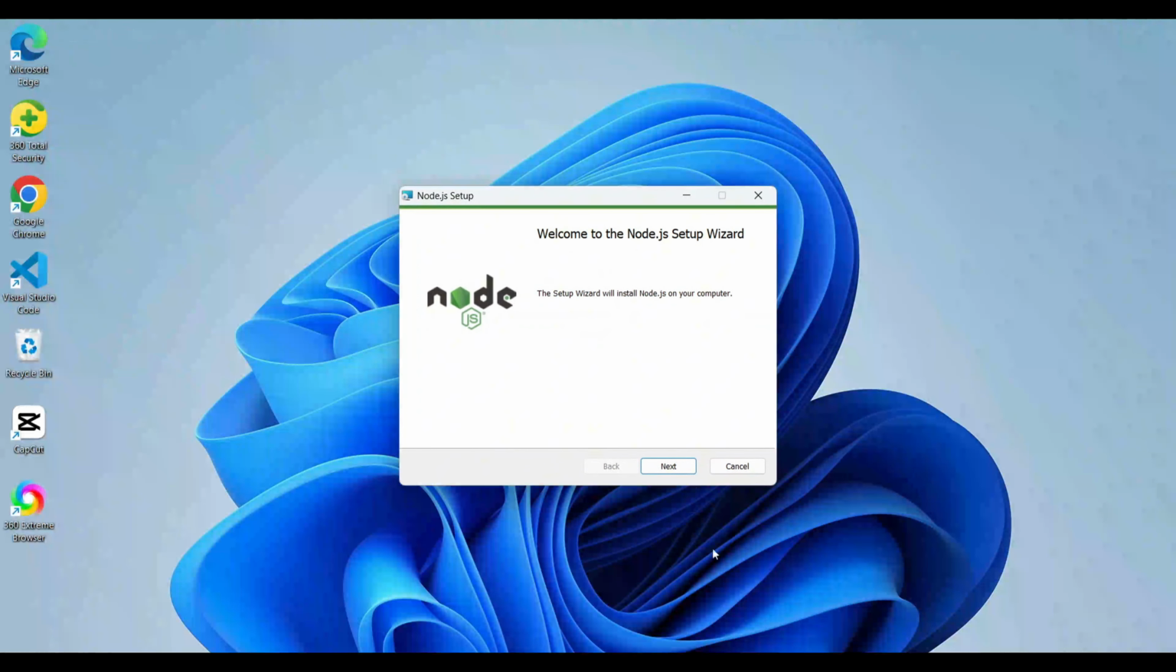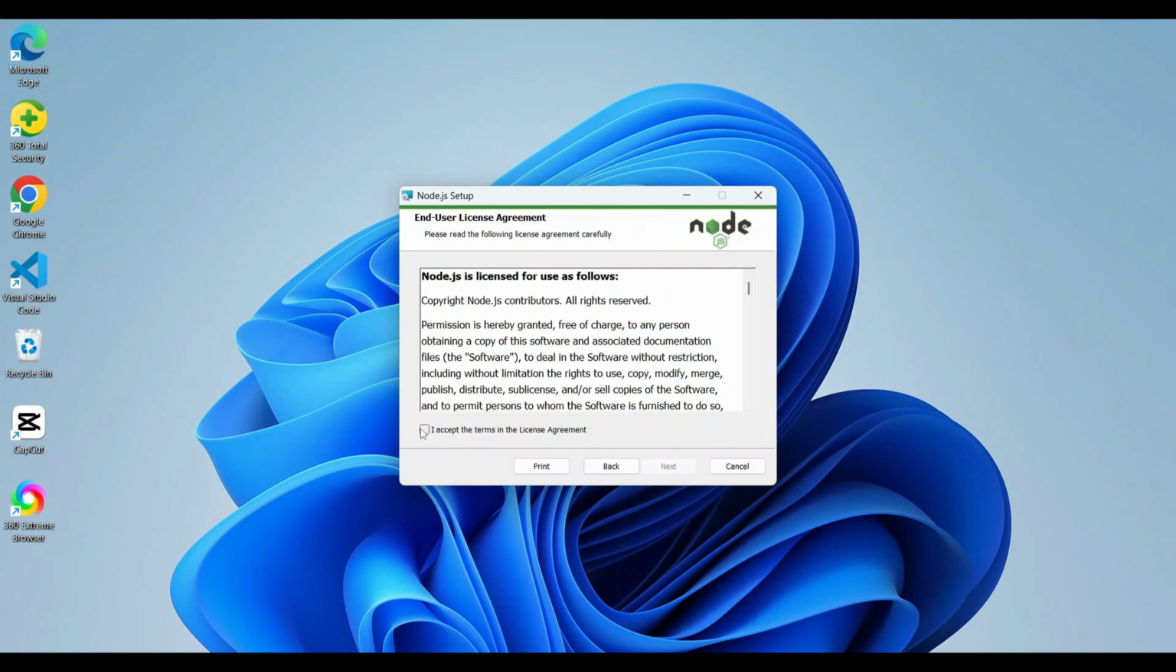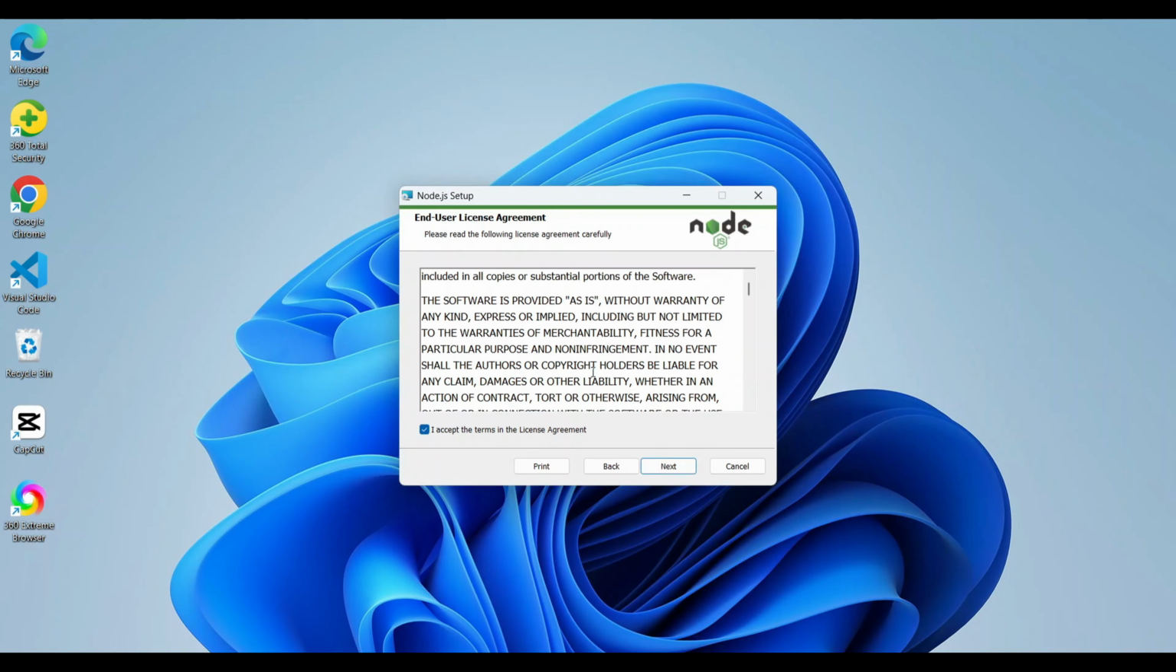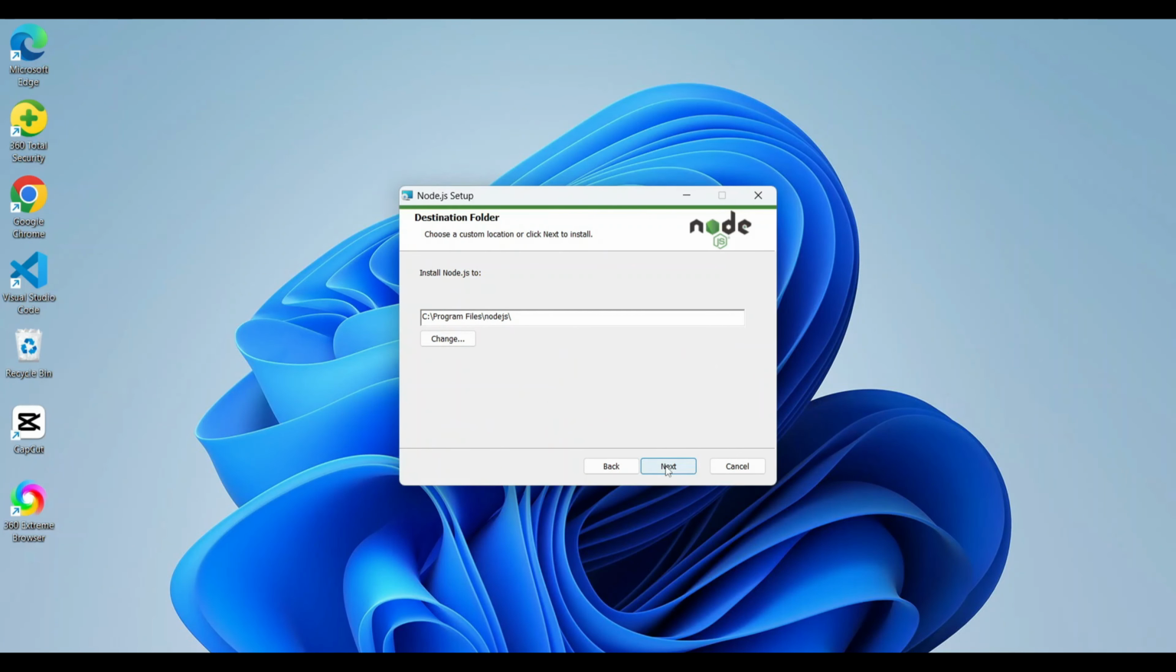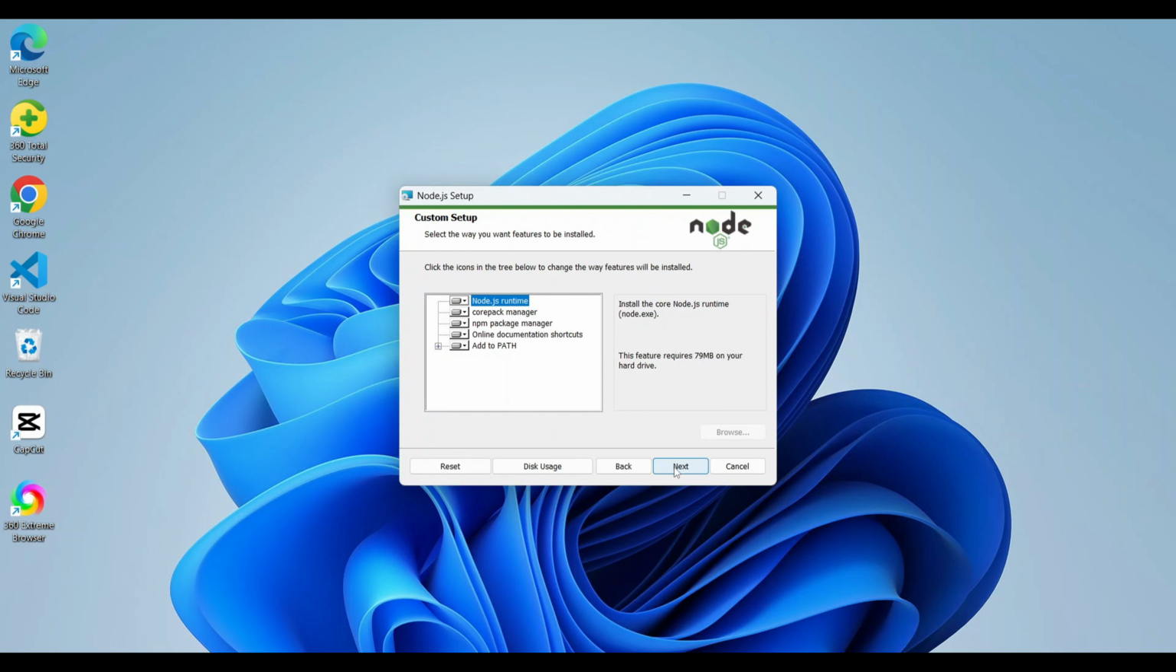Click on Next. Click on I accept the terms in the license agreement to install, and click on Next. Here, it says where to install Node.js. Since I am letting it get installed to my C drive, I am keeping it just as it is. If you want to change the drive, click on Change. Then click on Next. We need these features to be installed, no need to change the features. So keep it as it is and click on Next.